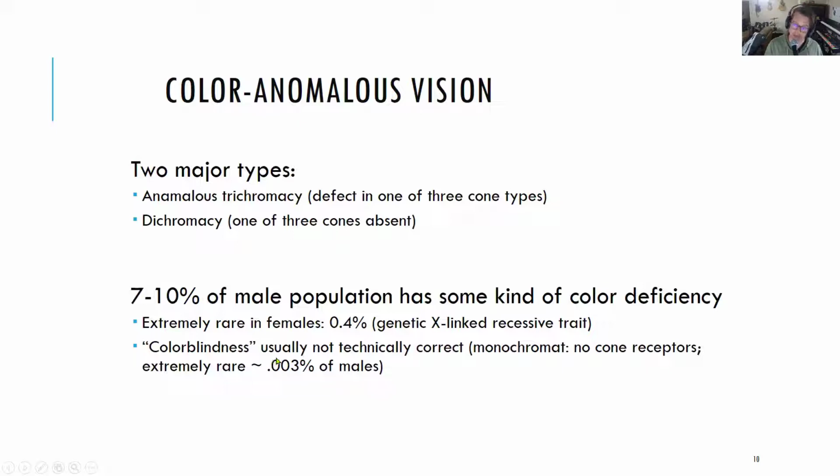Okay, good. So color blindness, that's usually a misnomer. It can exist technically, but what this would mean is somebody might be born with no cone receptors at all, only rods, and rods can only deliver brightness. They don't differentiate based on the wavelength of light. You could probably get around the world just fine with rod vision. It'd be different, but you could get around. So it's not the end of the world to be colorblind.